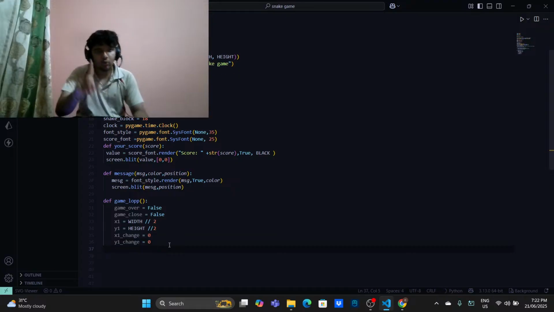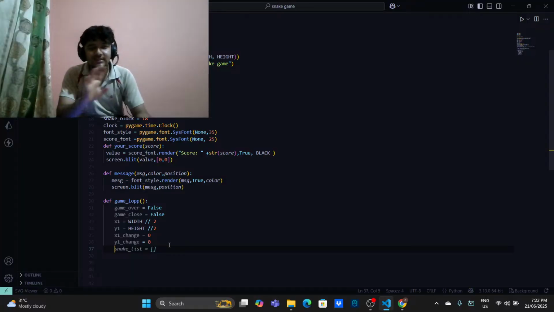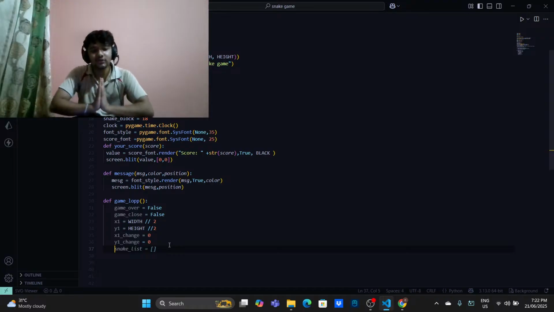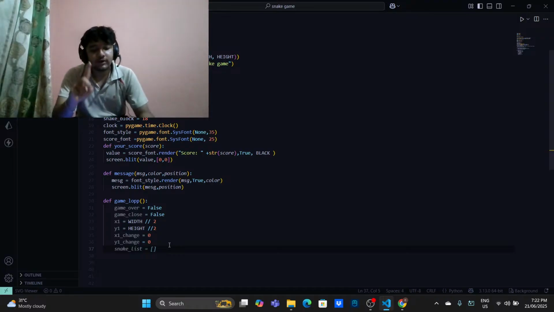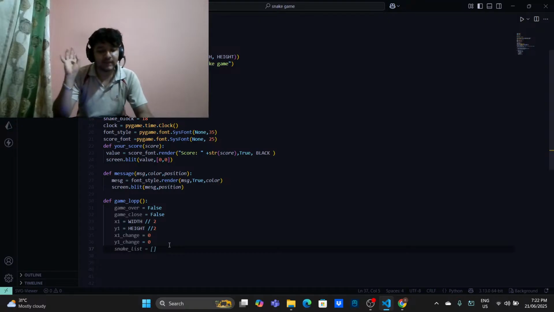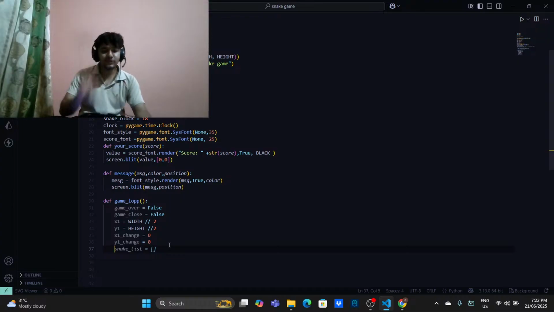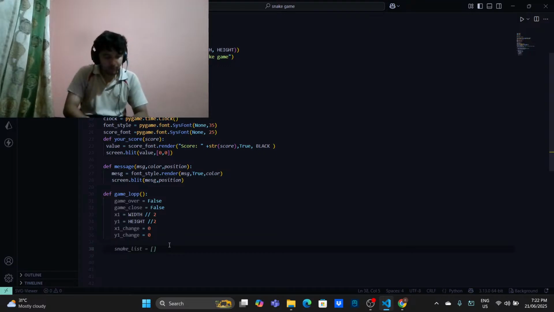That's all we're doing. So right now what this does is that it sets the starting movement to 0 in both x and y direction. It means that the snake is not moving at first. It is idle. Its acceleration is 0, and x1_change, y1_change equal to 0 means that we are setting the starting movement of this snake to 0. Yes, I hope you are understanding.